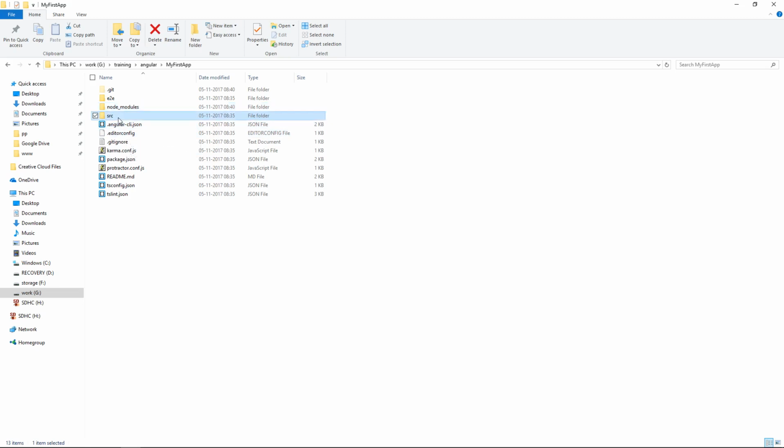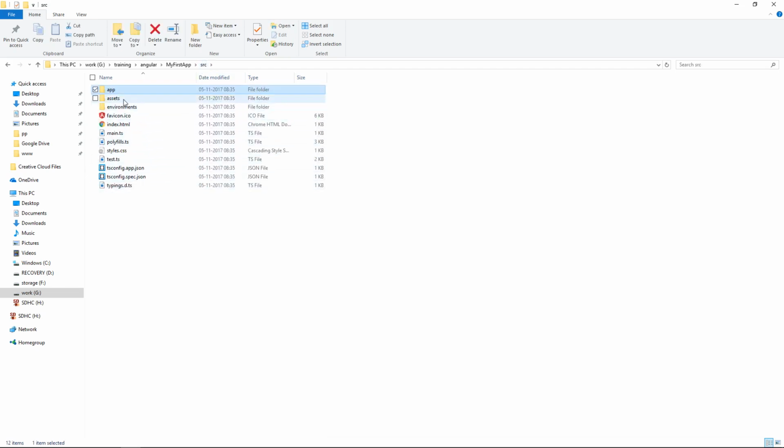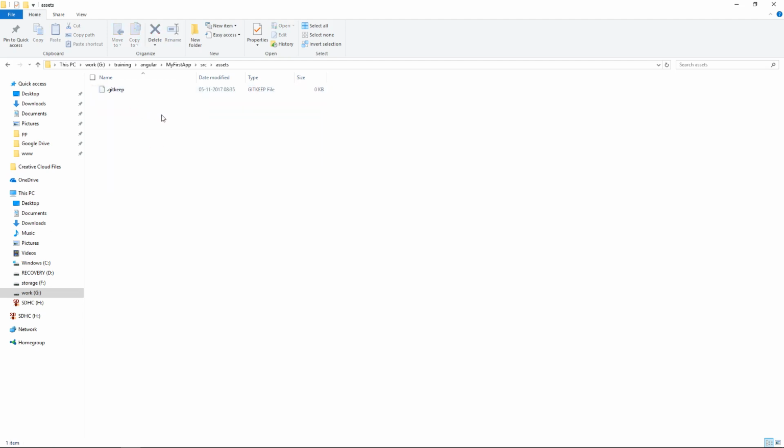The src folder is the main area where all the source files will reside. The app folder is the main folder where you will work most of the time. Let's open this folder. You will see some files in this folder. I will explain these files later in this Angular tutorial series. In the assets folder, you can keep all the project images or JSON data files.